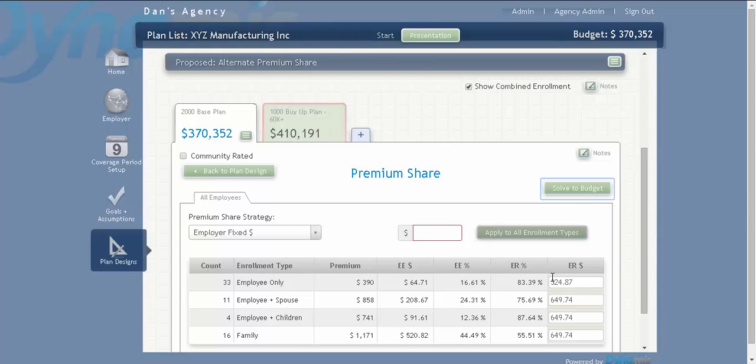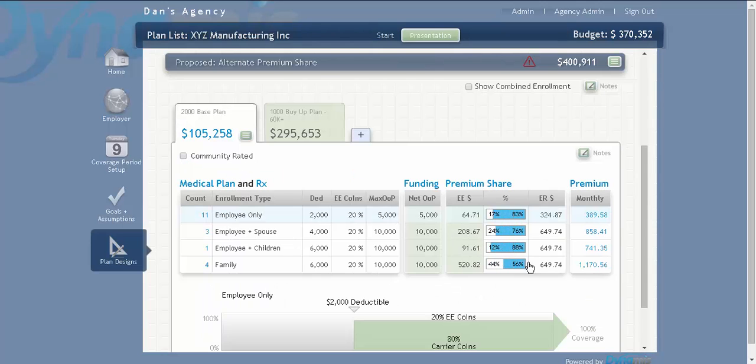So now we've seen how to work with percentages, how to work with fixed dollars, both from employer and employee perspective. And again, we want to get you familiar with the function and what happens when we click on solve to budget. Also remember that whenever we solve to budget, we go into combined enrollment, so we don't see our plan group cost. Again, we can uncheck show combined enrollment and get right back to our plan design cost. And we're going to click back to plan design where we can go in and see what the impact of that contribution strategy looks like for not only the employer cost, but the employees as well.